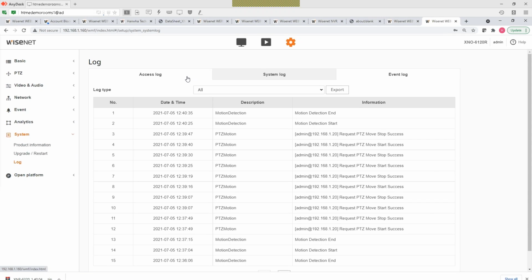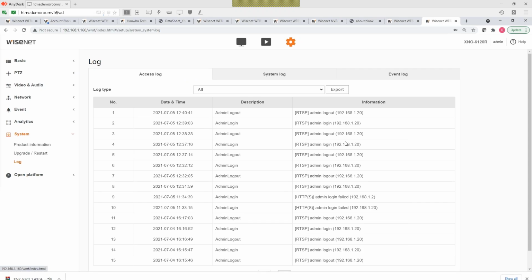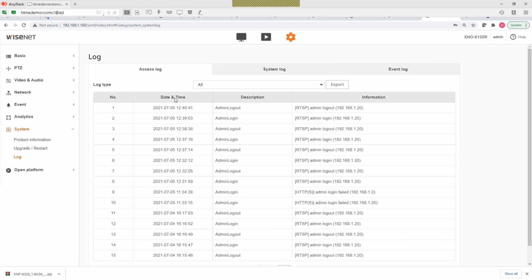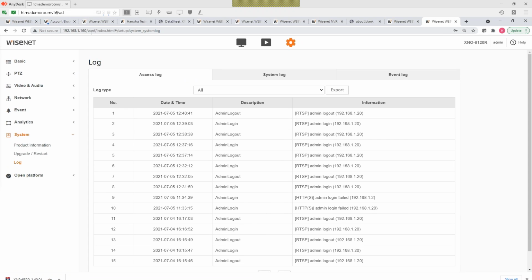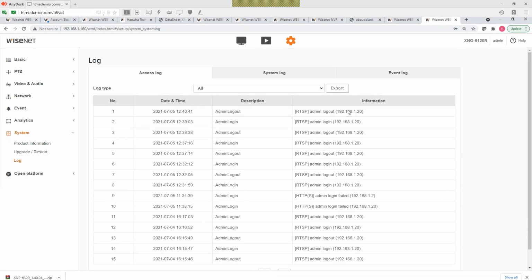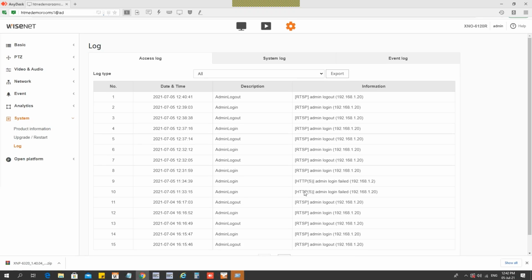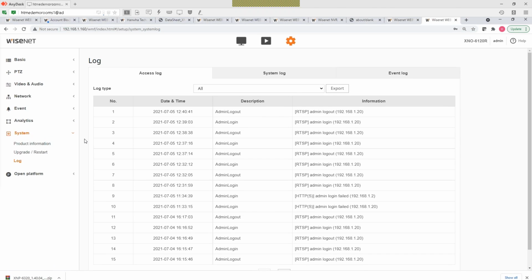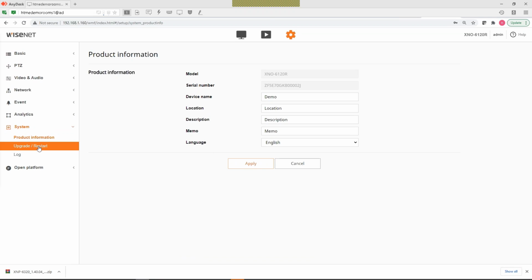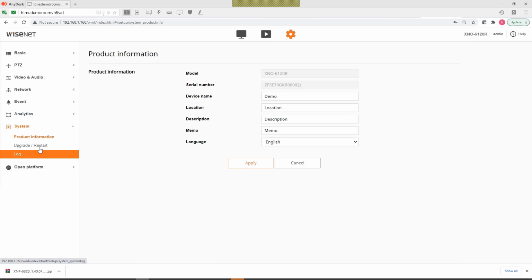You can also check who's trying to access a camera. Maybe the camera is getting blocked, you're not able to log into the camera, or someone is trying to keep on accessing the camera from a different, wrong IP address. You can find all that details here. Access log, right? Product information is where you will find correct camera information.